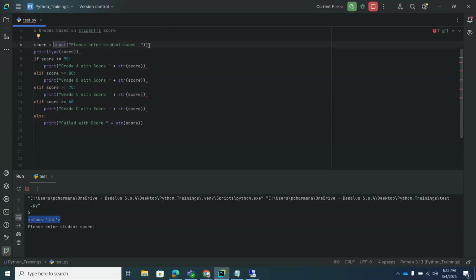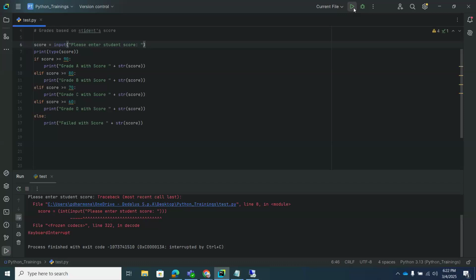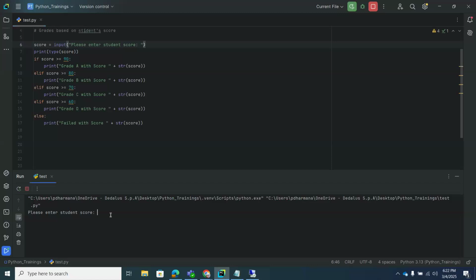It would be string. Why? But I am giving an integer, no? You did not specify the... yeah, I'm giving 5. 5 is an integer. Now it will show as integer. Are you sure? See, I'll try to confuse you. That's my duty. And you should be sure with the answer.